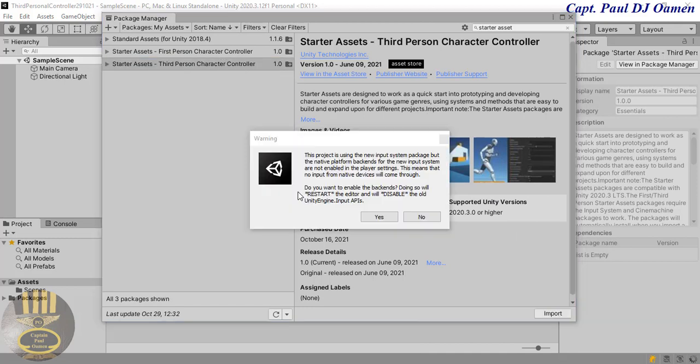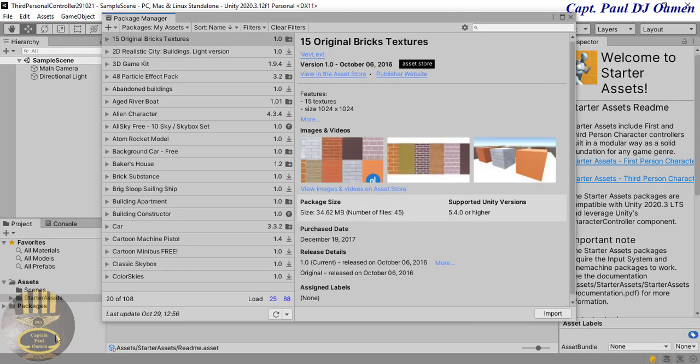There we go. It's only asking you, do you want to enable the back end? Doing so will restart your program. I'm going to say yes to that. Click on yes. Okay, all done. As you can see, my starter asset is now on board.